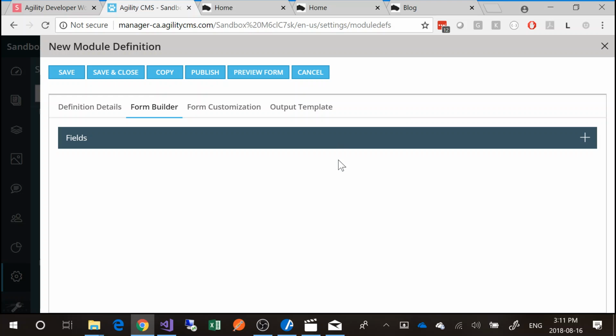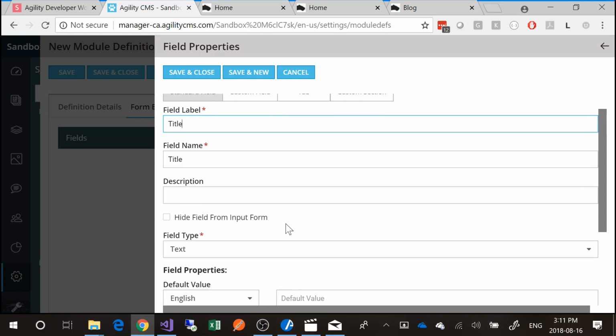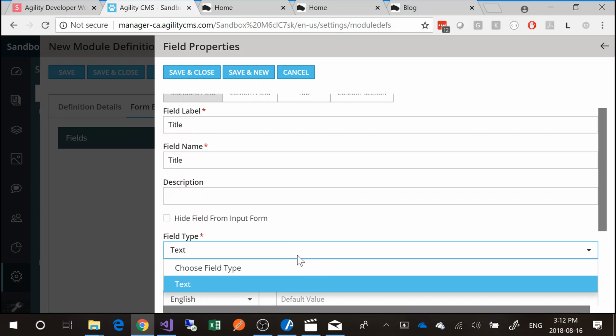For simplicity, we're not going to have enough time to go through all the various field types, so we're just going to add a few here. We're going to click on the plus button for fields, and under field label here, we're going to create Title, capital T. Try to keep your field properties capitalized if you can. And you'll notice here that under field type, if you select that, you only have one option, and it's text.